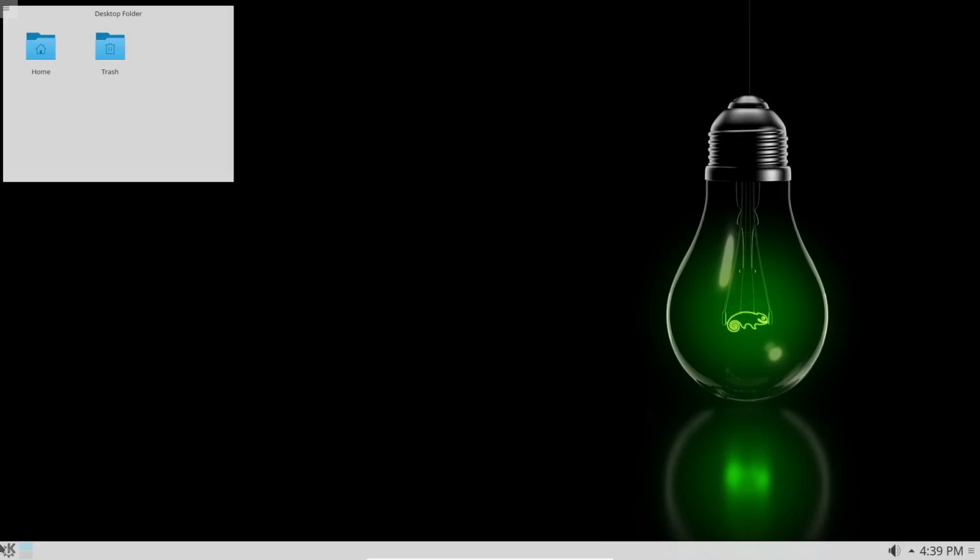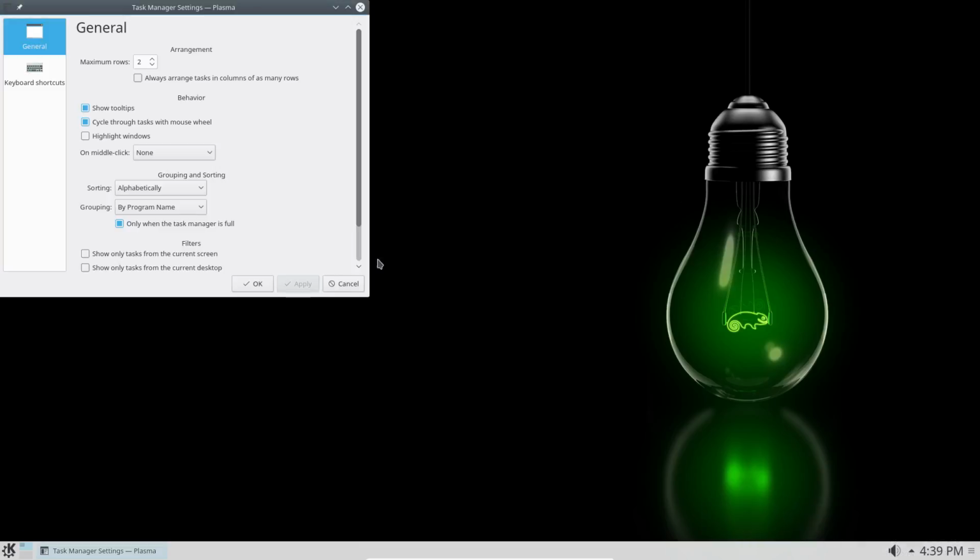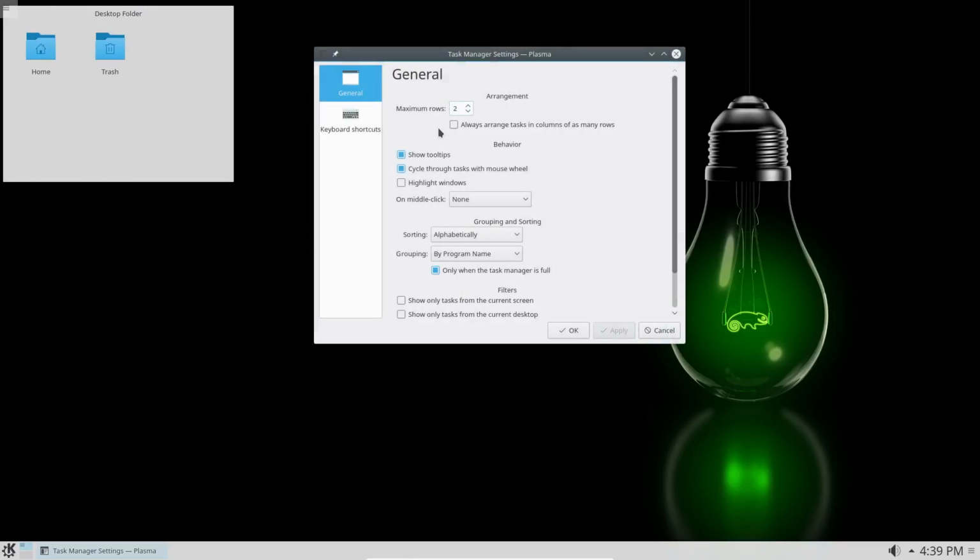So what you need to do is just like I said, I don't like this color because I can't tell from desk 1, desk 2, just barely. And panel options, alternative task manager settings. Alright, 2 rows arrangement, a highlight window on middle click. This is just general task stuff.